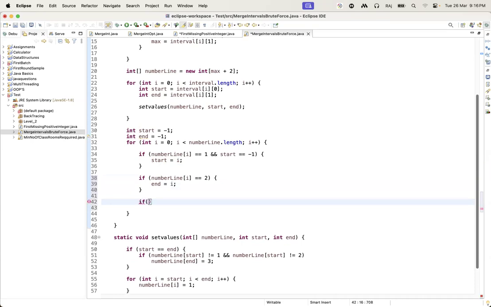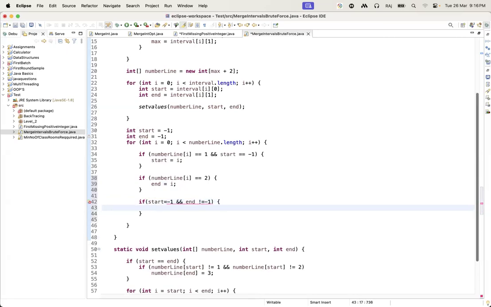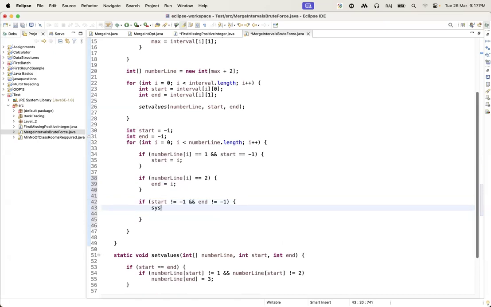So now what we have to do? We have to print that one. How are we going to check? Whether start is not equal to -1 and end value not equal to -1. In this case, what am I going to do? I am going to print the start value and end value. Right, guys? Let's check how I am going to print this one.